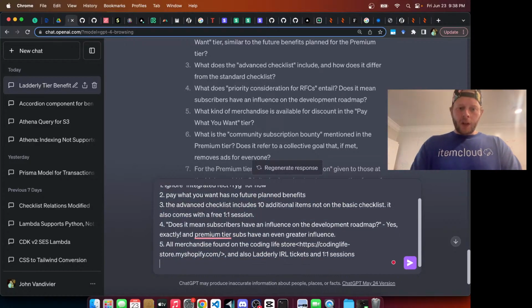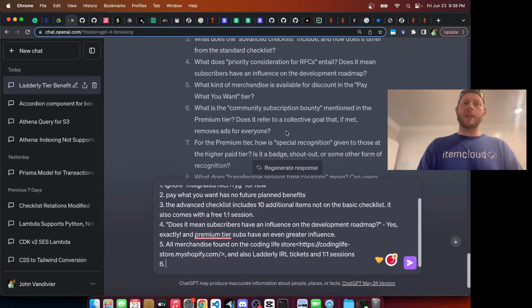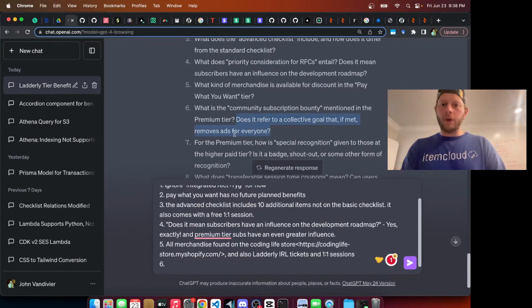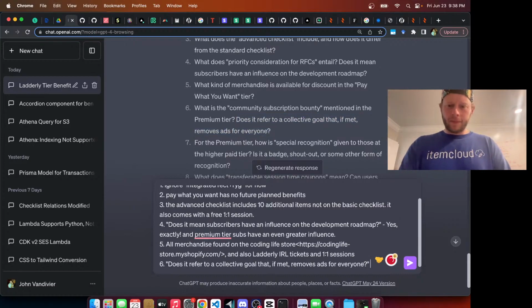Cool. 6. What is the community subscription bounty mentioned in the premium tier? Does it refer to a collective goal that if met removes ads for everyone? Yes.